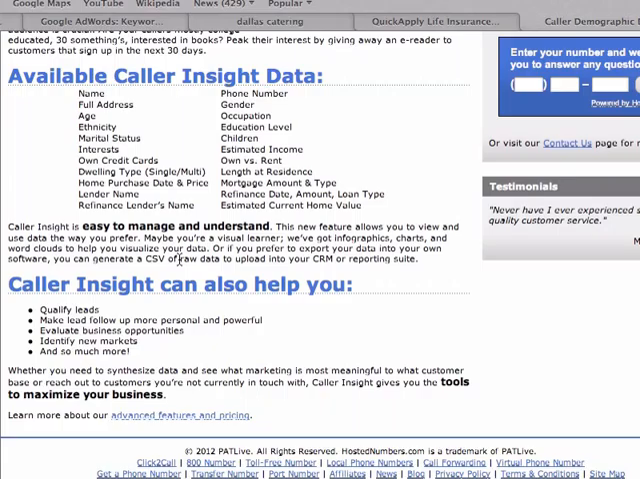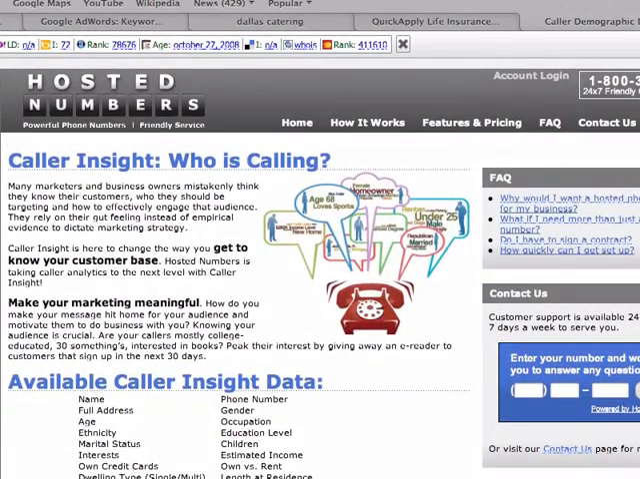And I'm going to tell you, it's going to freak you out, the amount of data you can get on the people who are calling. So you'll like that. But it gets better.